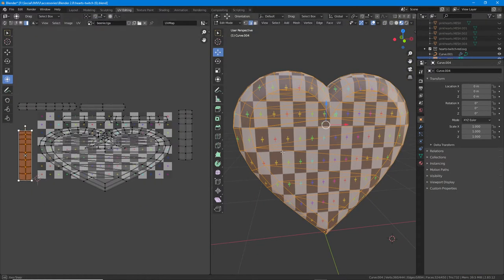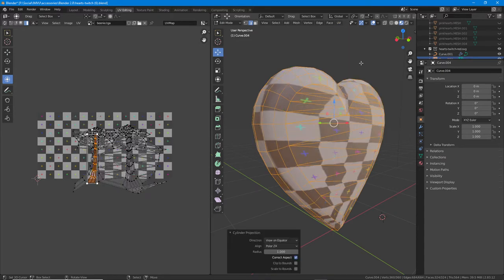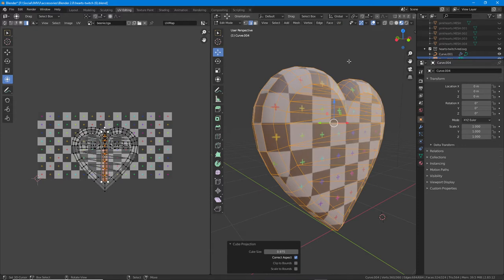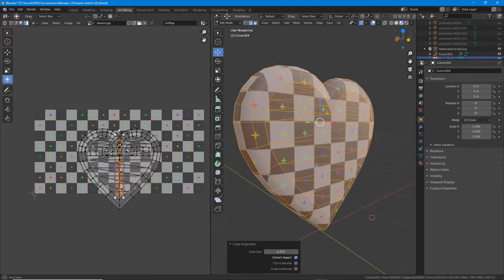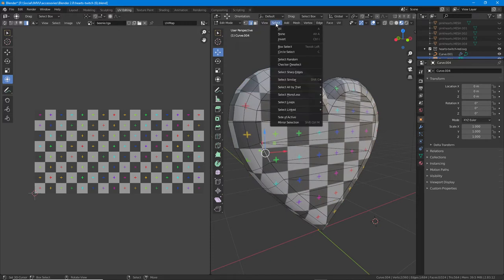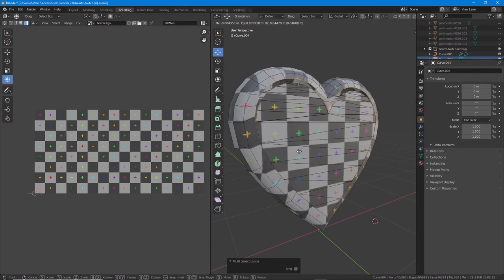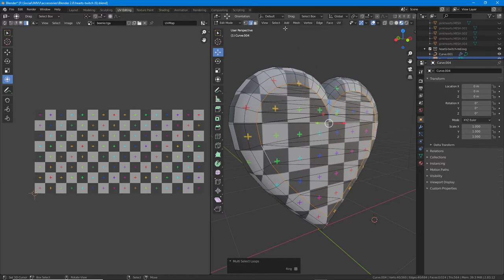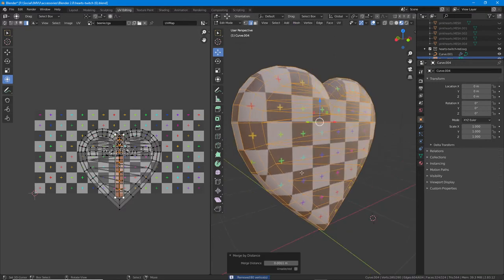Back to UV editing, or we can do, again, make sure everything is selected. UV unwrap, cube projection. What we might want to do actually with this, seeing as this separation didn't work in this particular instance, select all, then mesh, clean up, merge by distance. This is now remove doubles, and it'll join all those elements together. Merge by distance.